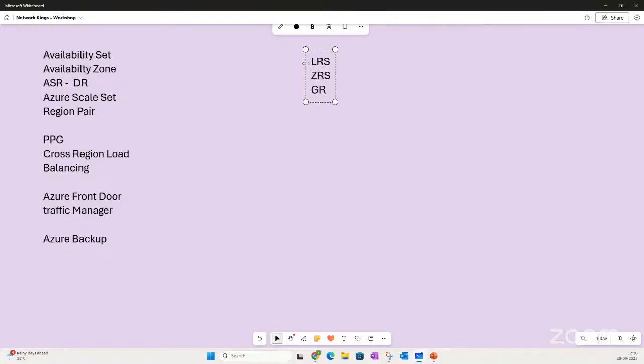There is another concept called geo redundant replication. There is another one called read access geo redundant replication. That's called RA, I remember it's RAGRS. There is another concept called GZRS, that's called geo zone redundant. Then another one is called RAGZRS. We'll be covering all these topics.